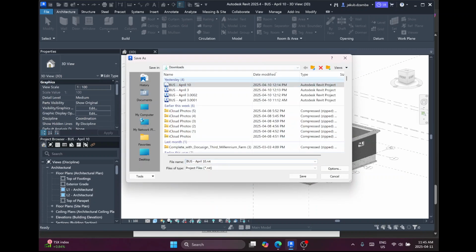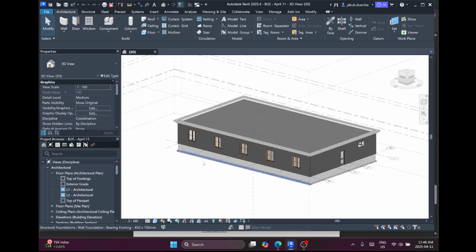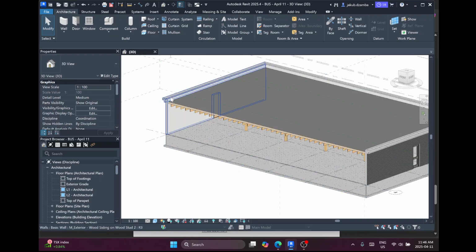This is a little bit slow. So I'm just going to save it here as April 11, a separate file so that I can delete a bunch of stuff or hide a bunch of stuff, and basically build my framing model. You can keep it as one if you want and just hide all of the elements, but just to keep this simple, and because my computer is kind of laggy with the recording on it as well, I'm just going to go ahead and delete a bunch of stuff.